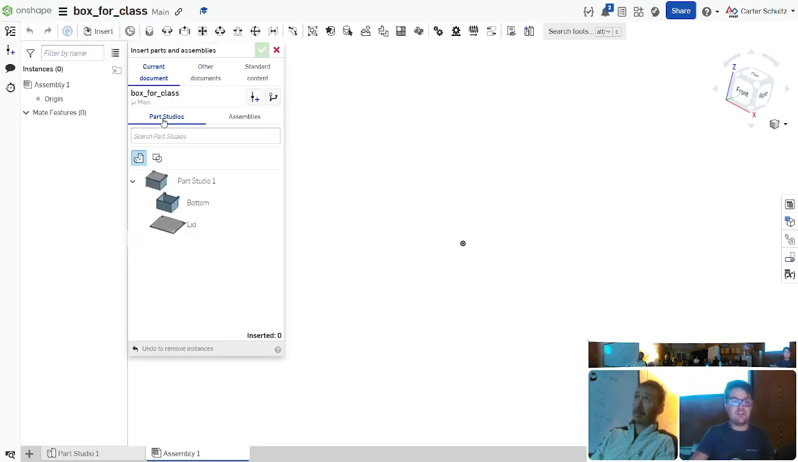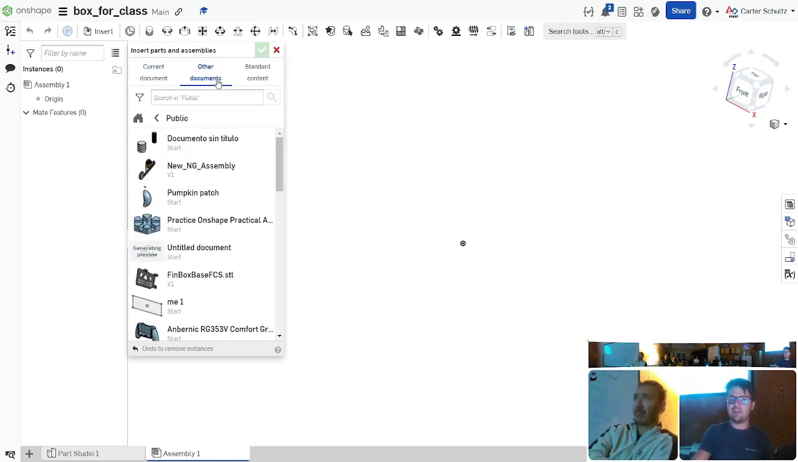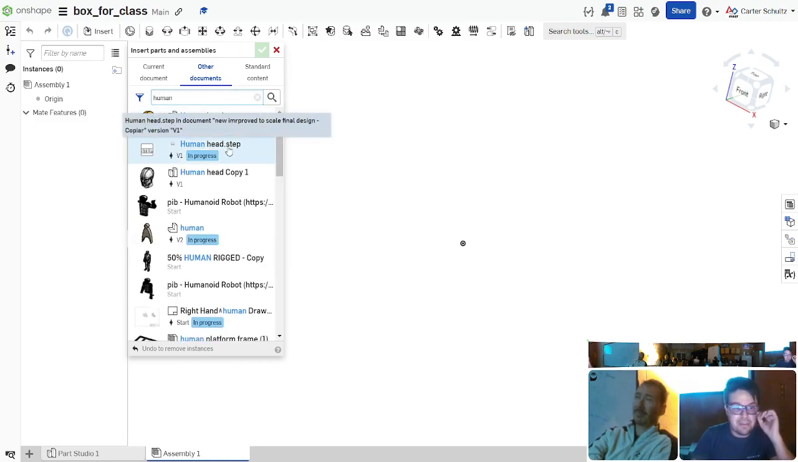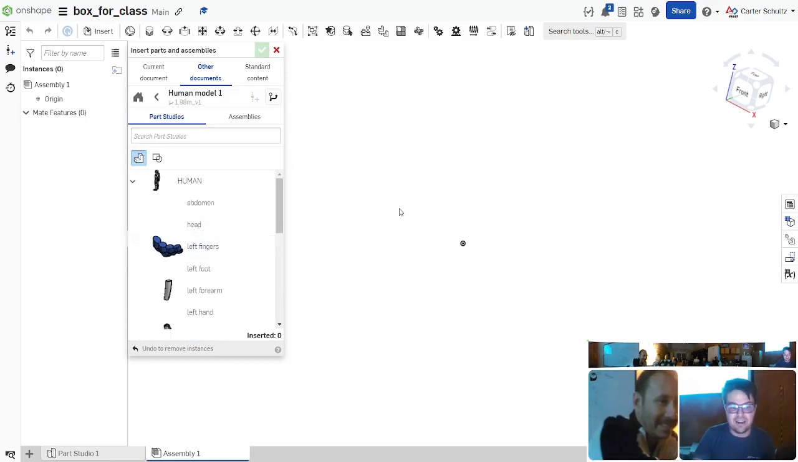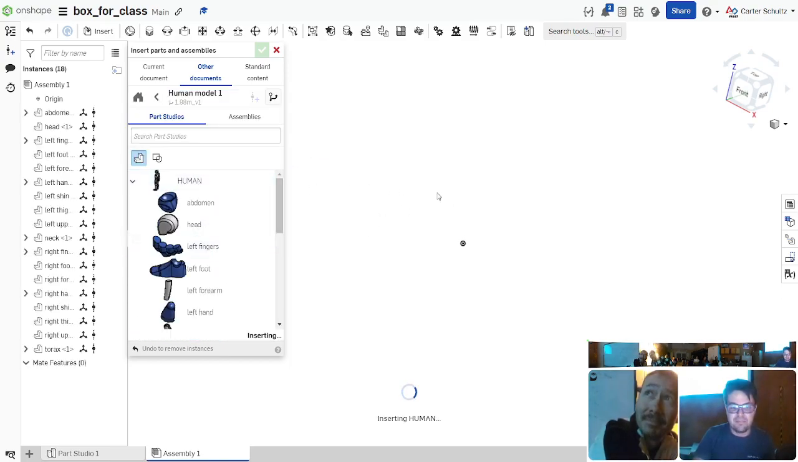And it's automatically showing right now, Part Studio 1, bottom and lid. That's cool, that's fine. One of the superpowers of OnShape, and why I use it for an enormous amount of stuff, is this Other Documents tab. What is this? This is everything anyone has ever modeled on OnShape under a free account and made public. I can go over here and say "human", and here's a bunch of different people's models of dudes that they've created, and I can click on one of those and grab their whole human model and insert it into my assembly.